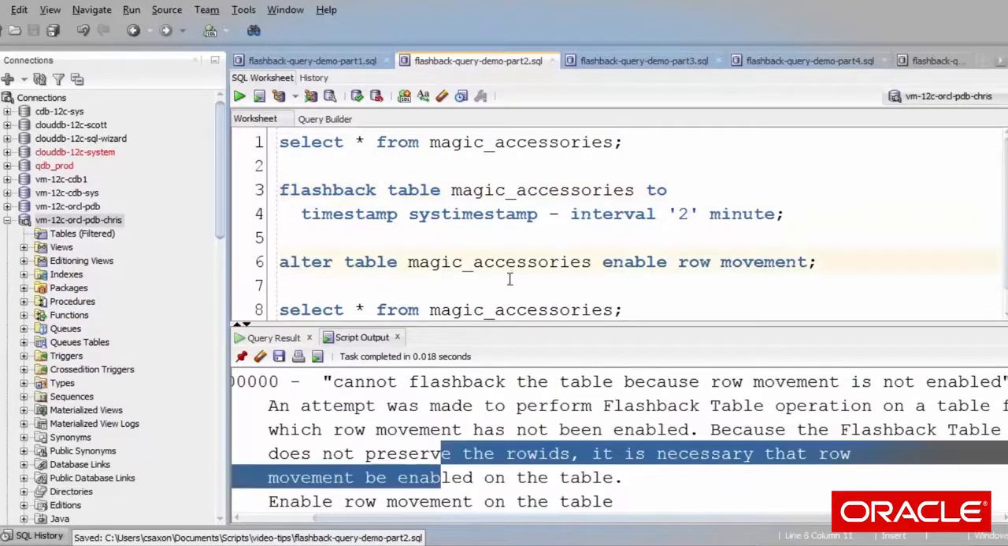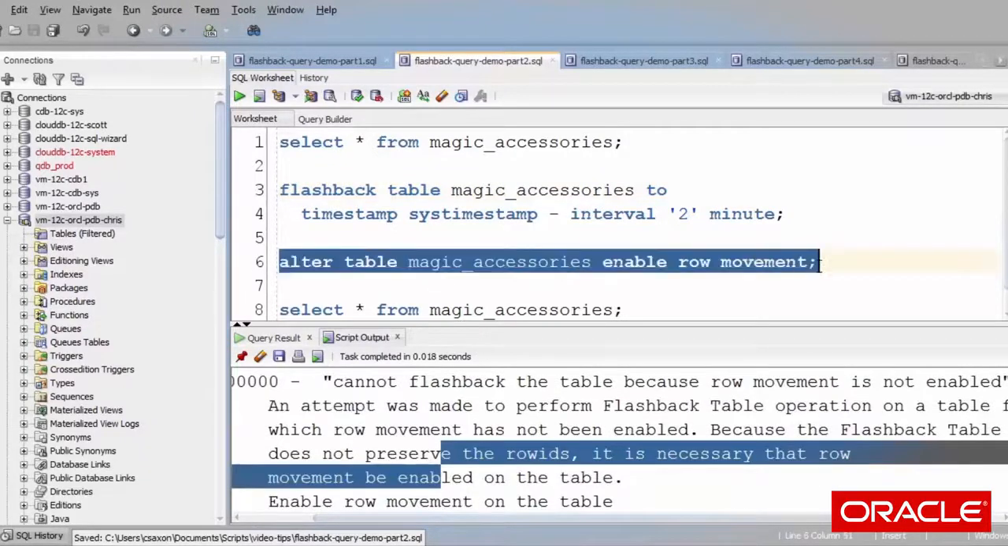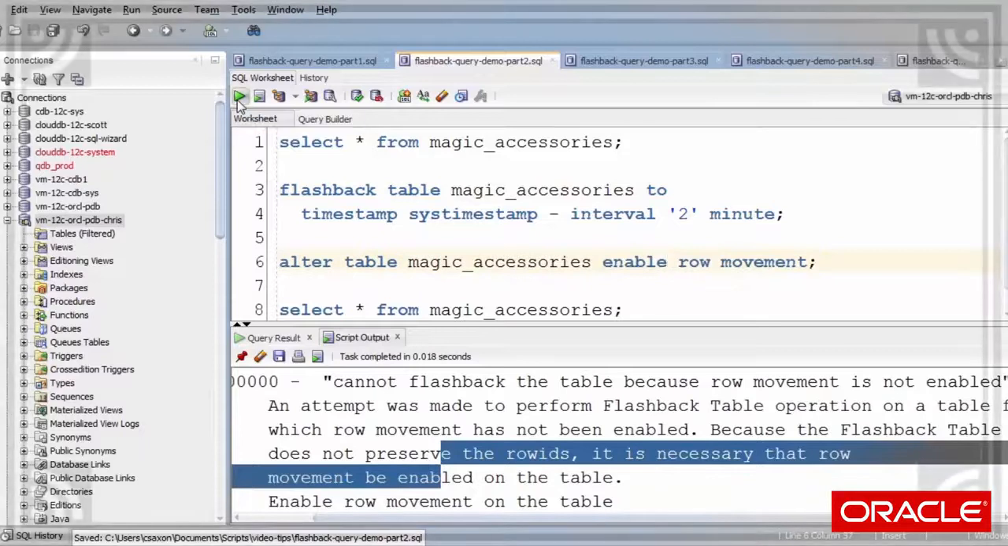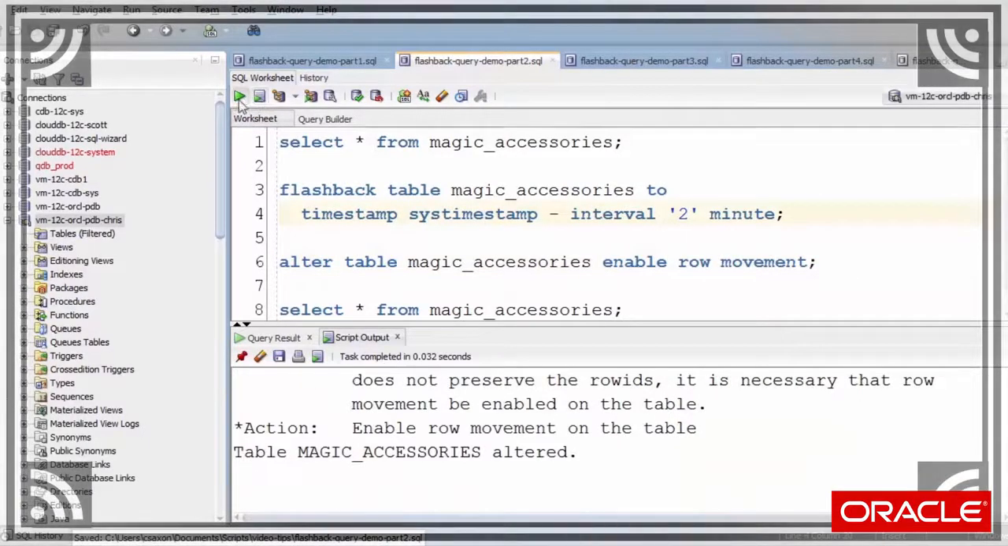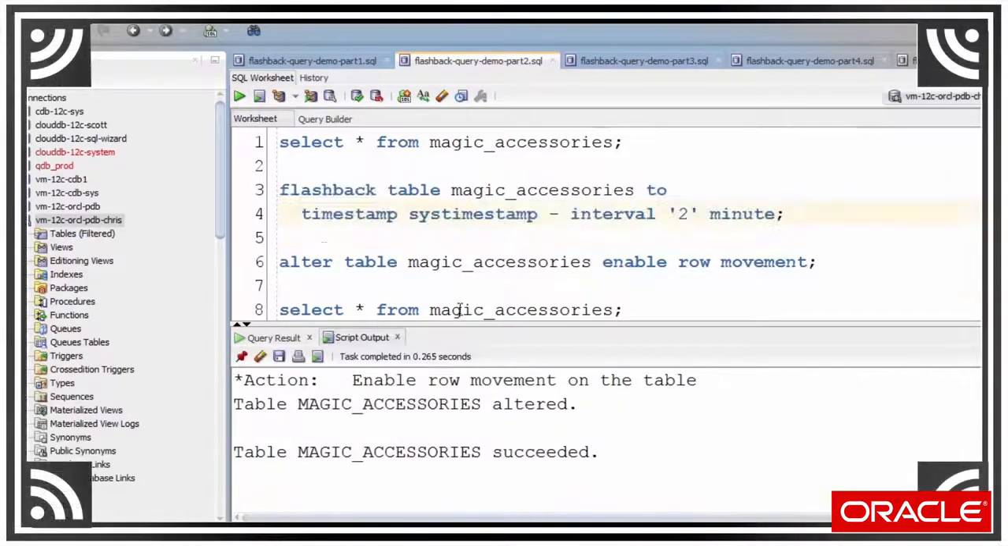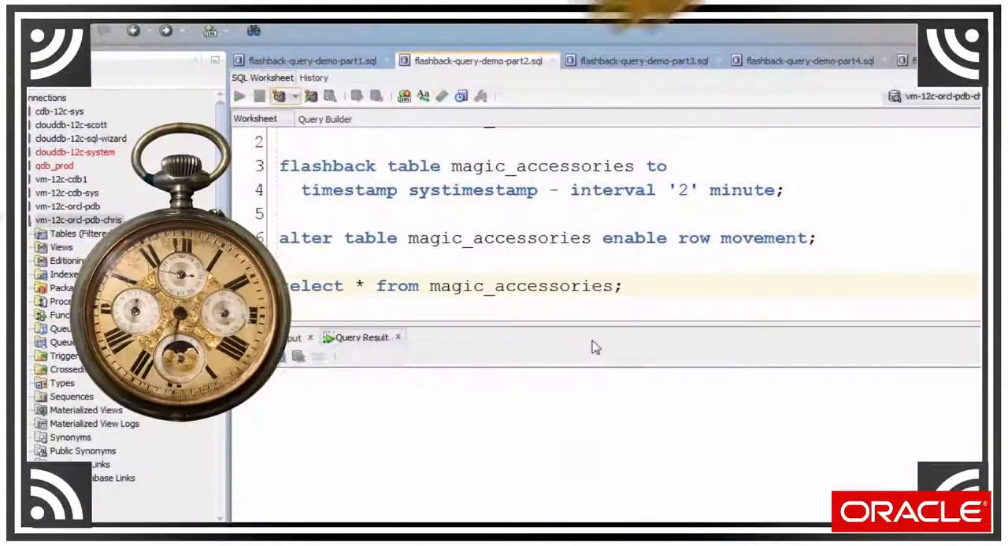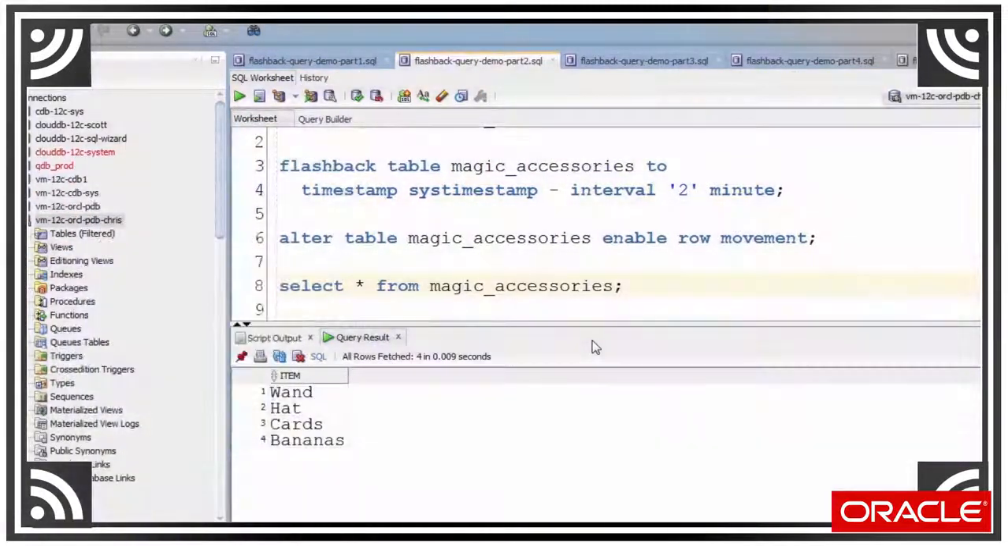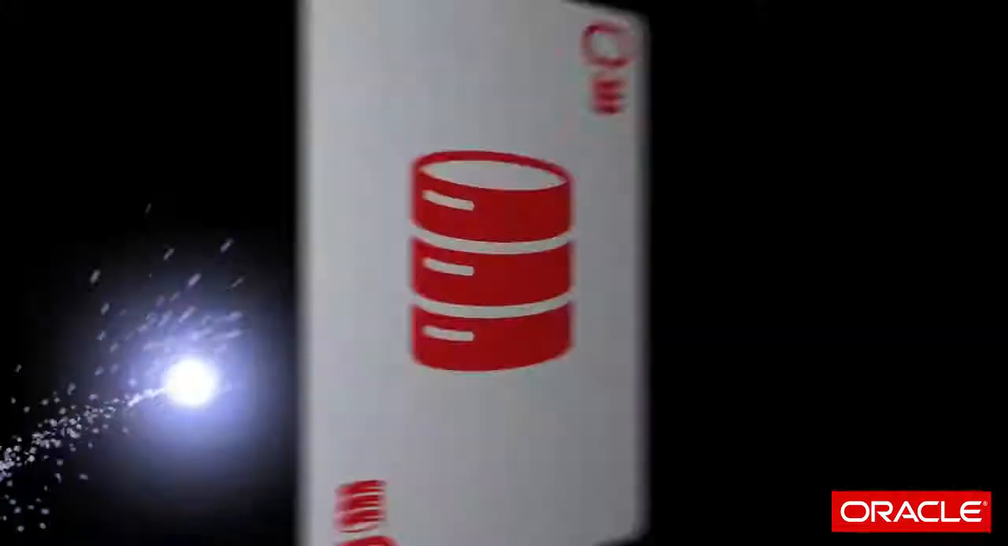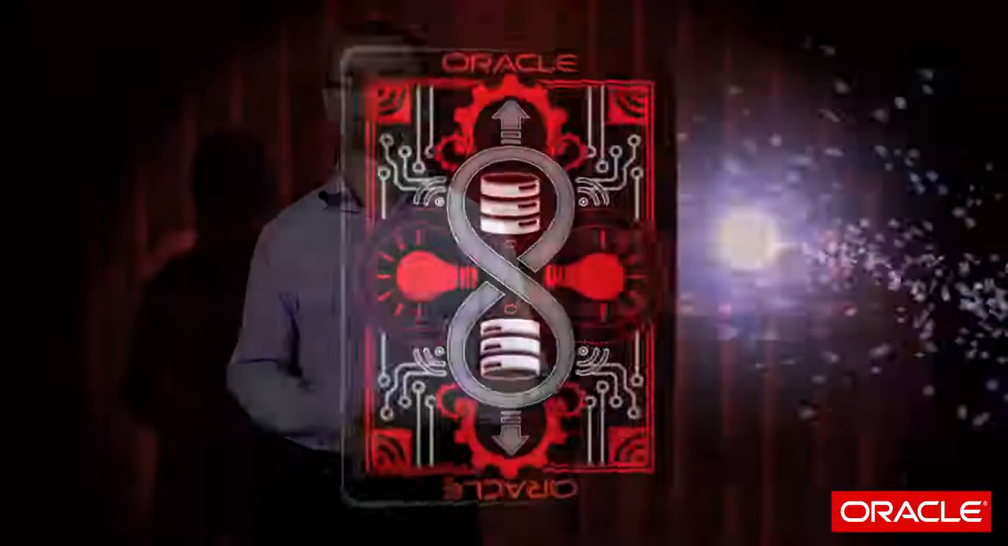Fortunately, we can do this quite easily with the following command. We just alter the table and enable it. Let's do that and run the flashback again, and we find that, ta-da, we've got everything back. Awesome. This is cool. We've just transported a table back in time to a few moments ago.